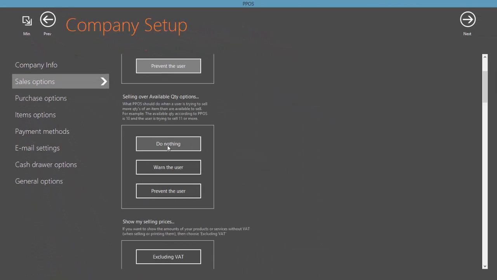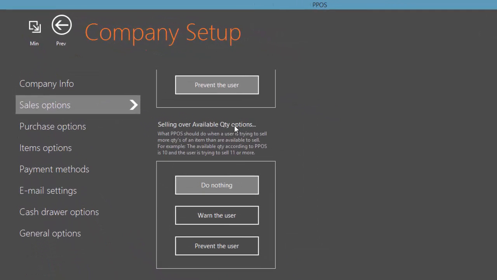Next is the Selling Over Available Quantity options. You can tell PPOS how to respond when a user is trying to sell more items than are currently available. The first option will do nothing and allow the user to continue. The second option will warn the user but still allow him to continue. And the last option will warn and prevent the user from selling this quantity.